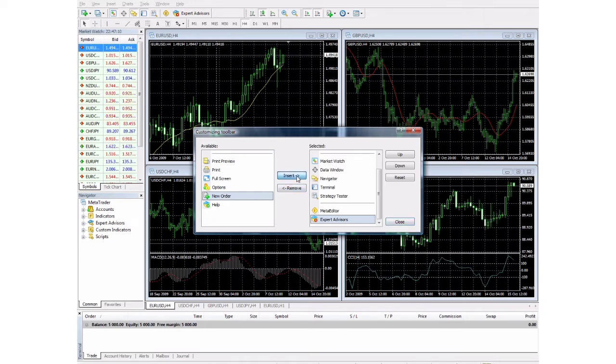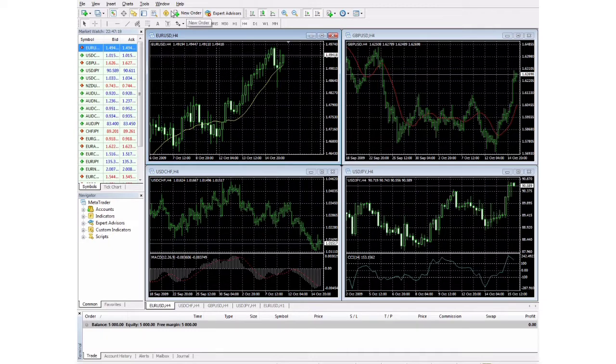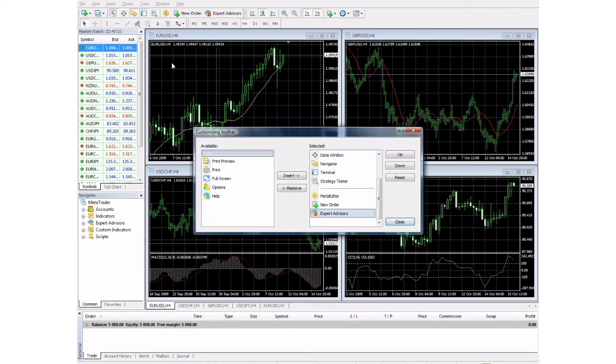To insert, get new order back in there, and you can see new order appears again. And you can do the same thing with any of the others. You want to go back through and remove expert advisors, for instance. As you can see, when we go up here, expert advisors is gone, but we want to keep that in.